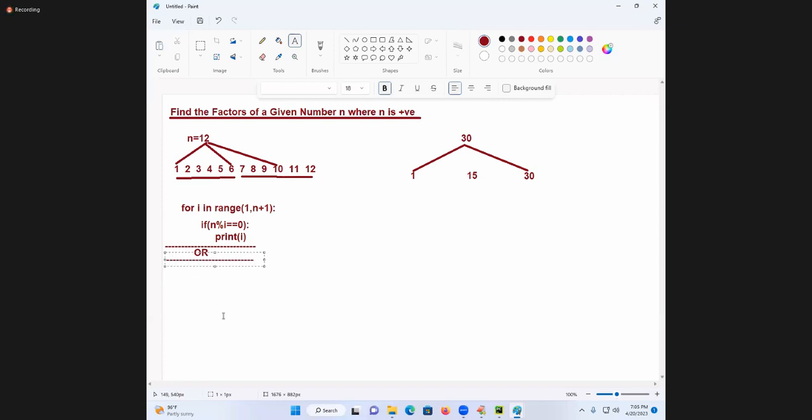How do you overcome that? If you are intelligent, tell me. I will take the same logic. Come on, for I in range of 1 comma. Look at 12. How do you take half of the number? N double slash 2. Don't take single slash. If you take single slash, a decimal will come. We don't want that. We want the integer part.